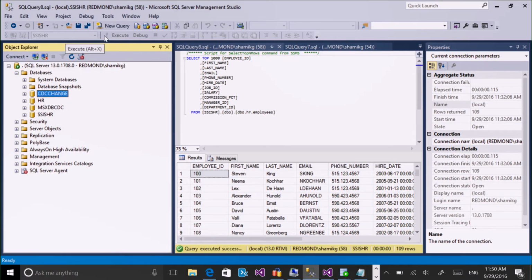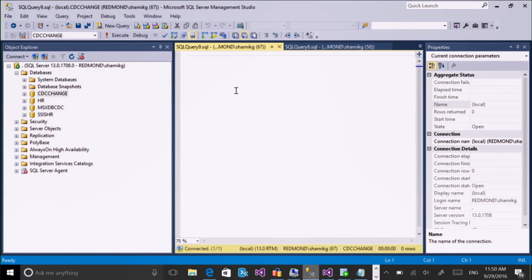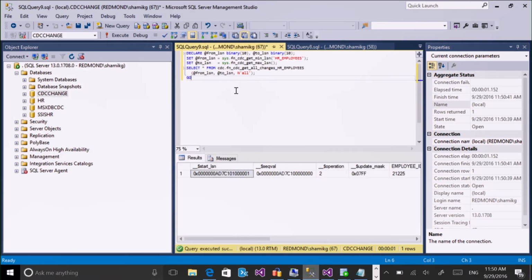CDC change was the database that was used. Let me run this query. There you go. It said I did insert Sri Raman, Narasimhan.